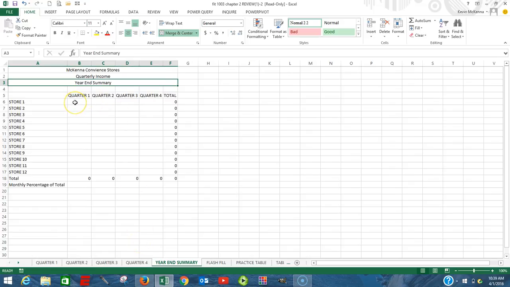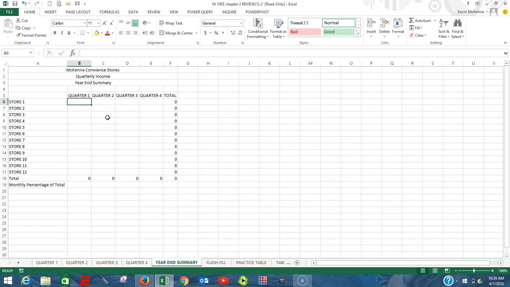We're going to begin by clicking within our sheet, Year-End Summary. And we're going to start off at quarter 1 sales for store 1. How we're going to link to the correct information in the quarter 1 sheet is we're going to use a reference formula. Now, the key to a reference formula is that it is a formula. And as we know, all formulas begin with an equal sign. So we're going to start off by putting in an equal sign.